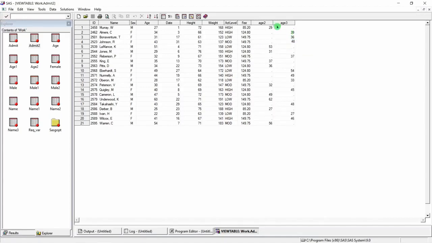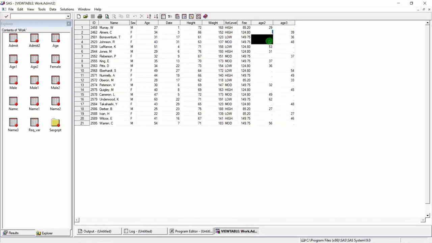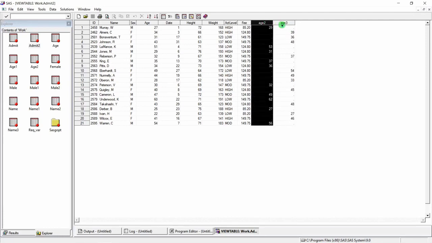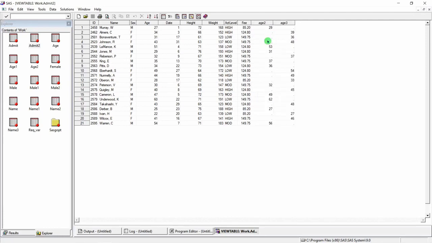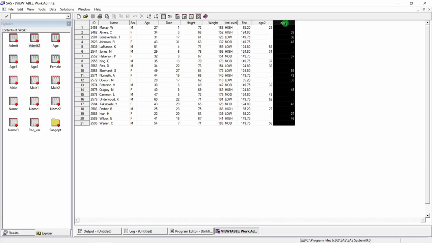And here, because these two are numeric variables, age2 and age3, the missing has been highlighted with a dot. If these were character variables, then the missing would just be blank. So now let's take a hypothetical situation. Let's say that whenever we encounter males, they are from Delhi, and whenever we encounter females, they are from Bangalore.